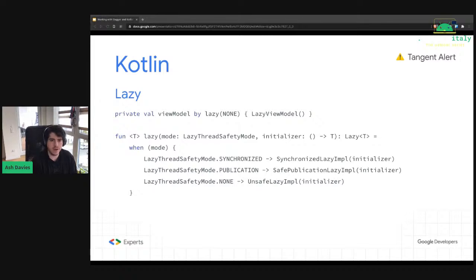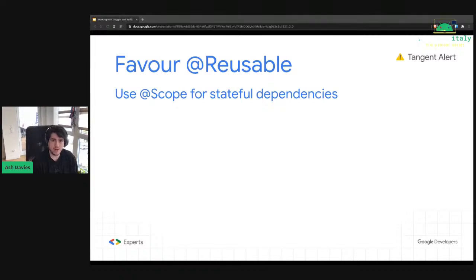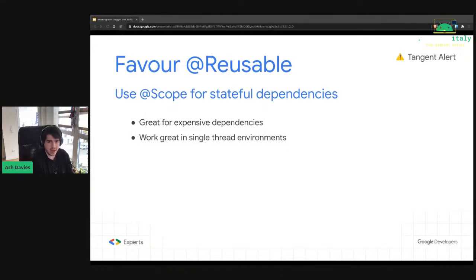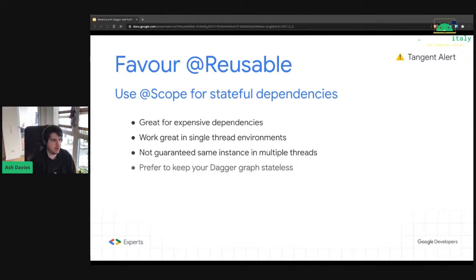And if you want to have something that maybe can just be reused, we have the reusable annotation, which uses a single check algorithm, which is a bit lighter and just basically says reuse this if you can, no worries if you can't. It's great for expensive dependencies, works great in single thread environments like Android, and you're not guaranteed to have the same instance in multiple threads. It's very rare that you'll have a different version, but it still can happen. And it's better overall to keep your Dagger graphs stateless. So try and keep components and modules without having anything you have to instantiate them with.